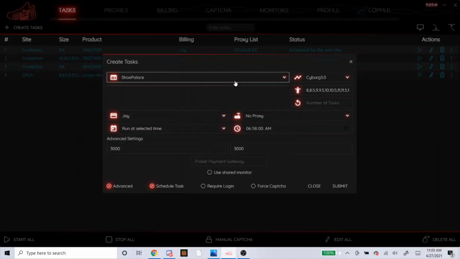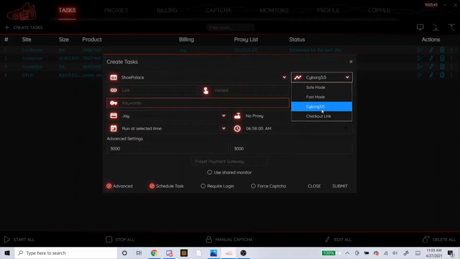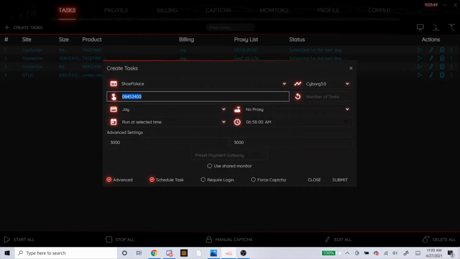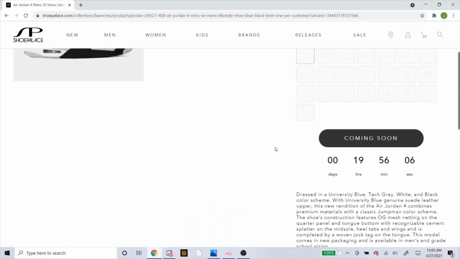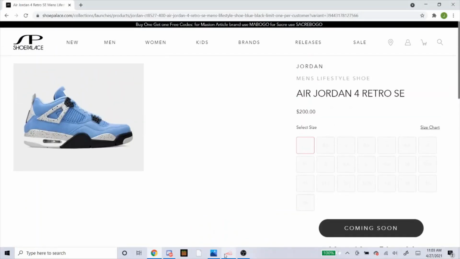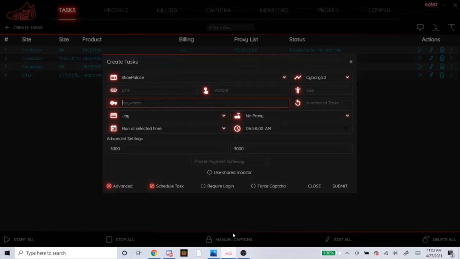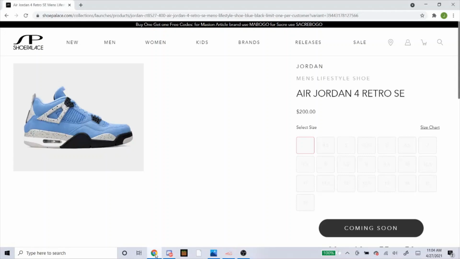You could put that in for the keywords or the SKU number or variant. So I'll go to ShoePalace. Cyborg 3.0 for Shopify. So keywords. I guess you could put that in for variant. I've never actually done that before. I usually do keywords, but here's what I would do. I would do Jordan 4 retro. Wait, let me see.